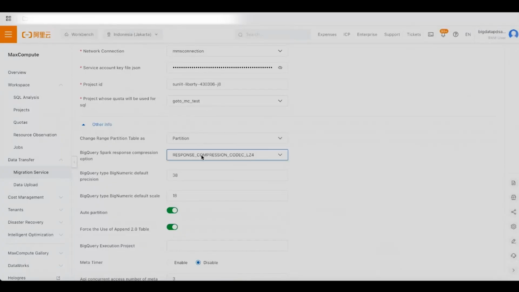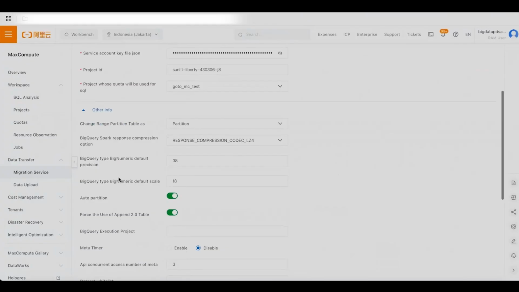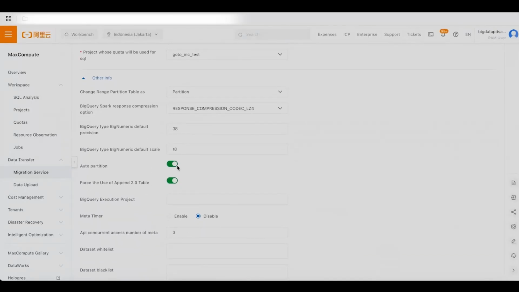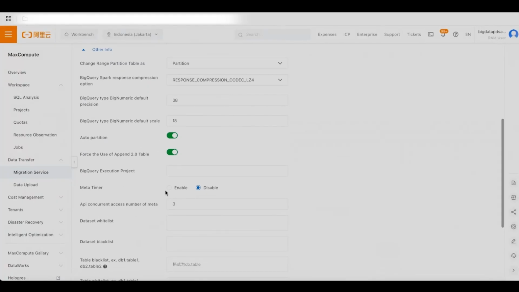And here we can specify the transmission compression method. We can use LZ4 to reduce the transmission cost. And also we can specify the BigNumeric default precision and the scale. And we enable operation and MaxCompute Append 2.0 to have proper mapping to BigQuery source tables. And also we can enable the meta timer, so we can get the latest meta from BigQuery internally.